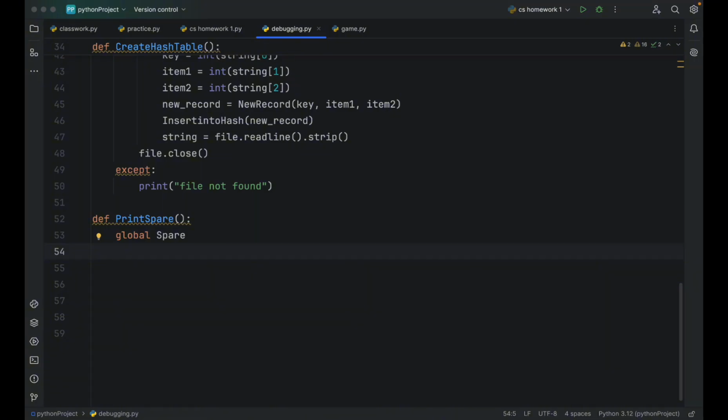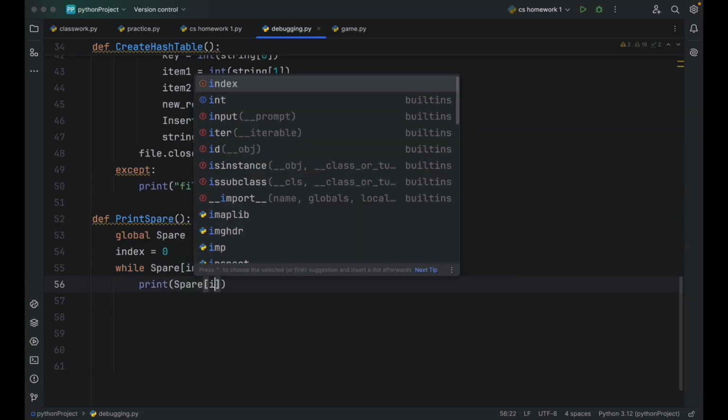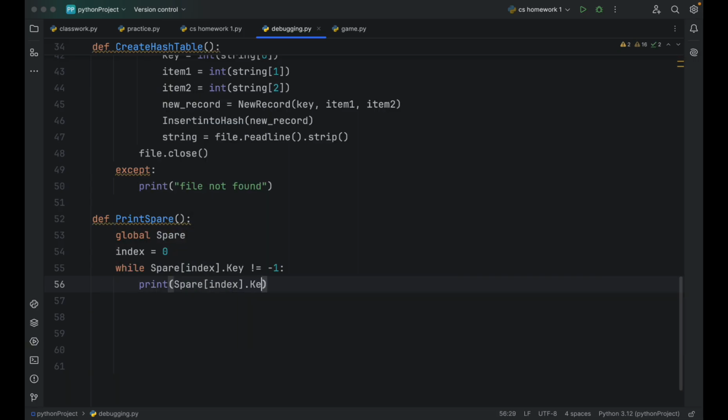Okay, so we can start off, we can initialize our index to 0, and we can say that while any element at a certain index has its key field not equal to -1, we're going to print the key field of that index. Okay, and then we're going to increment index by 1 like this.